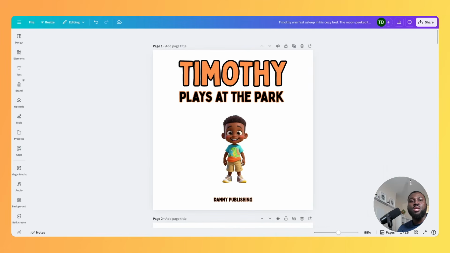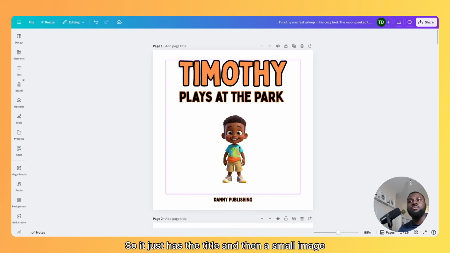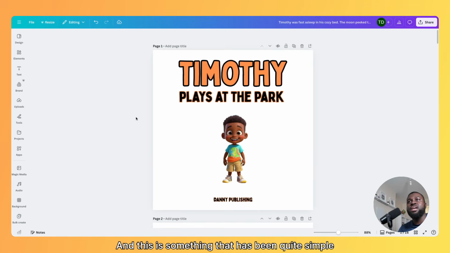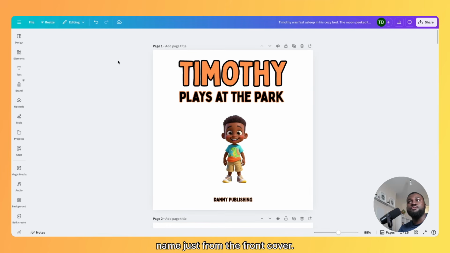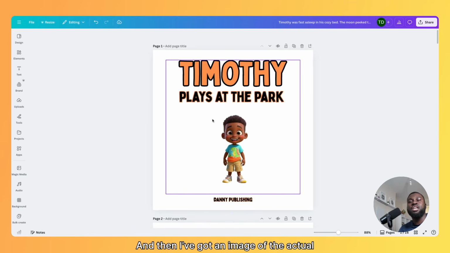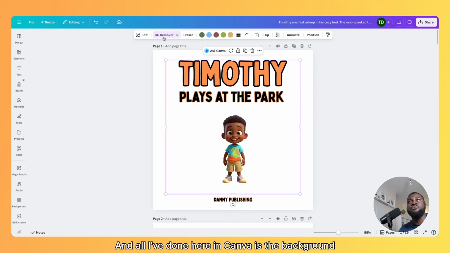So now we're working on the interior of our book. And the first page, I always like it to be a title page. So it just has the title and then a small image and then your brand. And this is something that has been quite simple to create. So I've just taken the font and the subtitle and the author name just from the front cover. I've copied and pasted that in. And then I've got an image of the actual character. And all I've done here in Canva is the background remover.